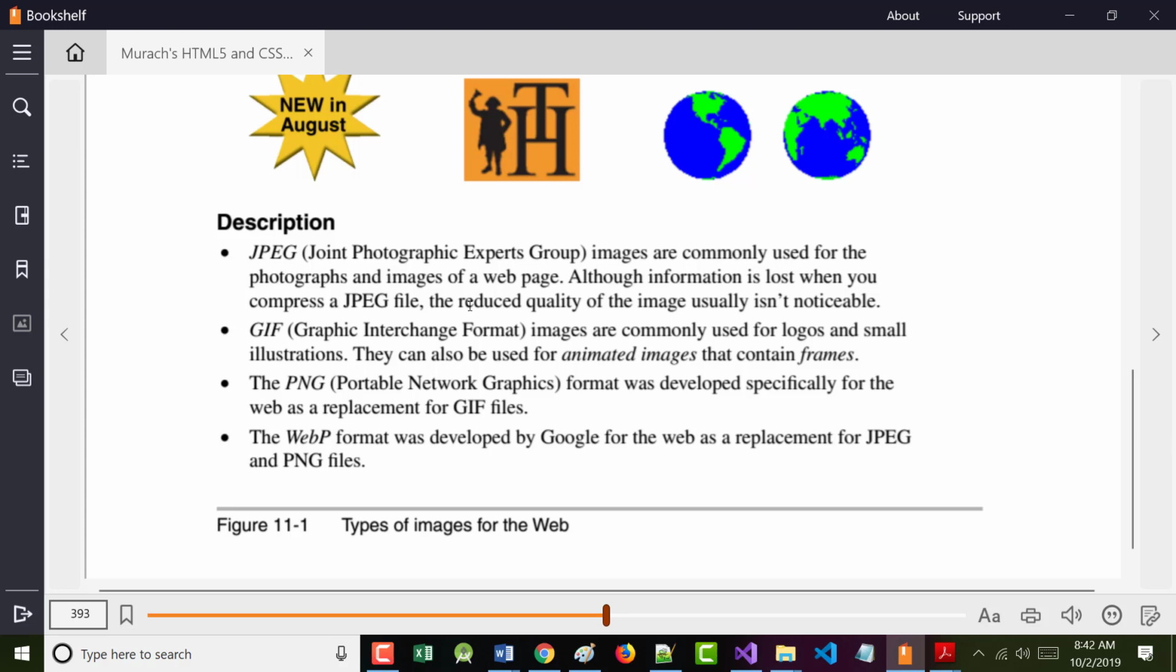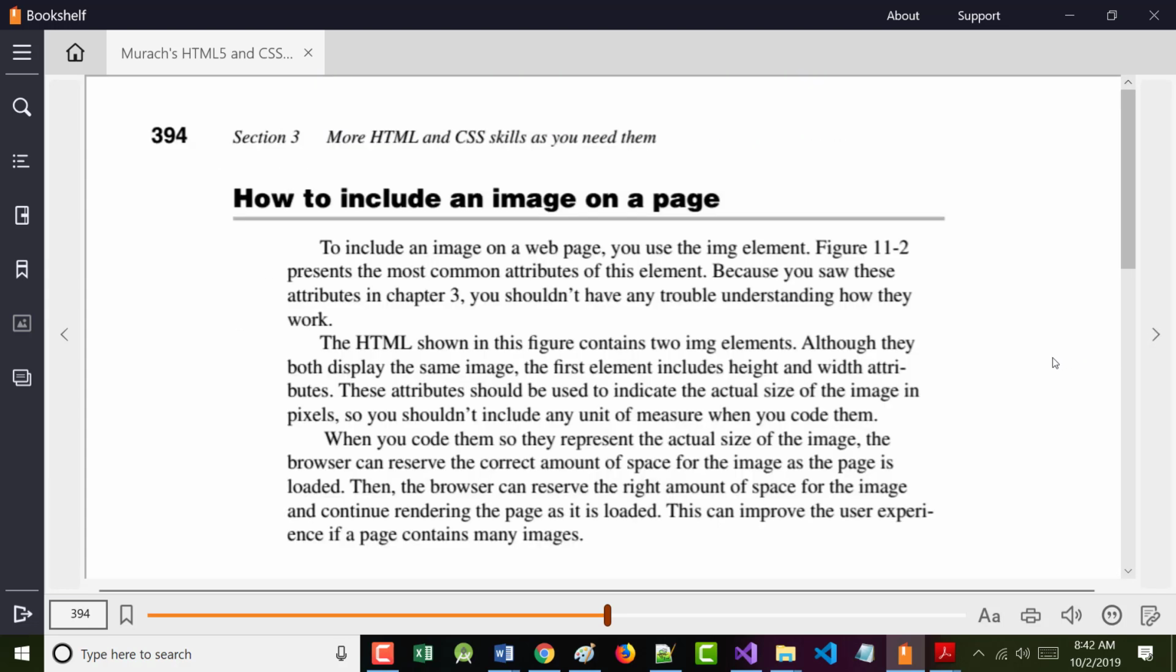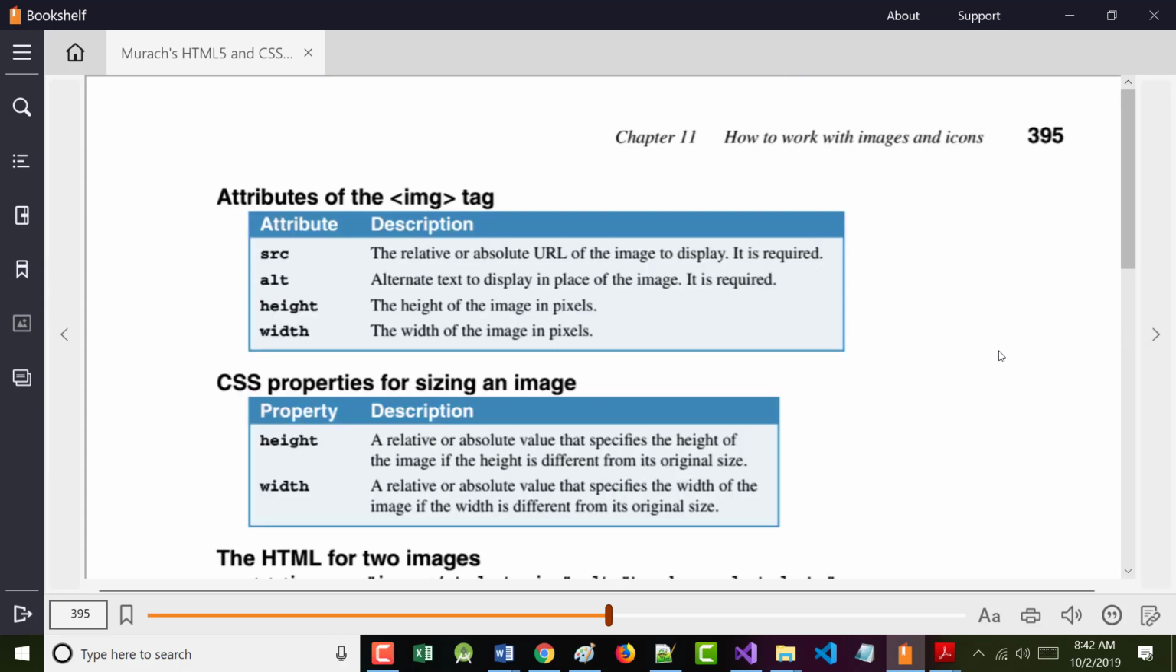So again, there's your talk about those. I think we got to talk them out, so that's fine. How to include an image on a page. Guess what? You know what everything in here means.